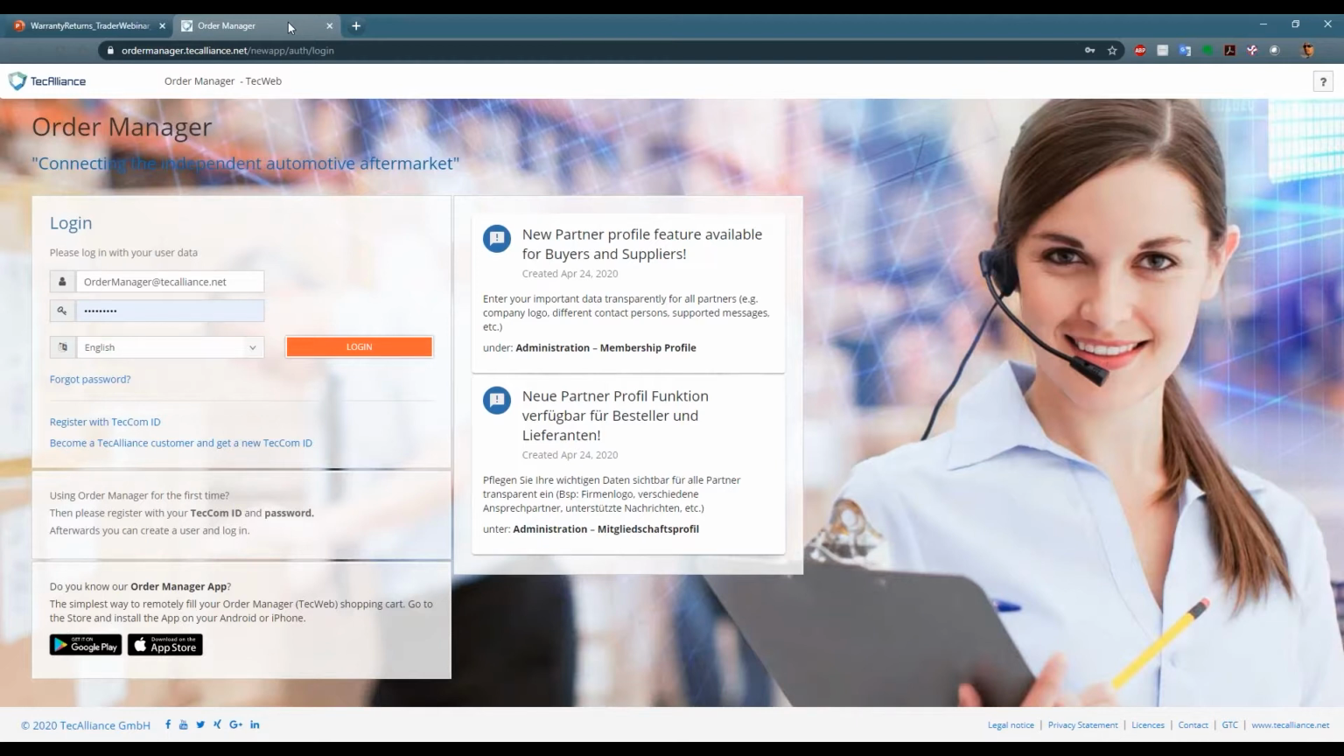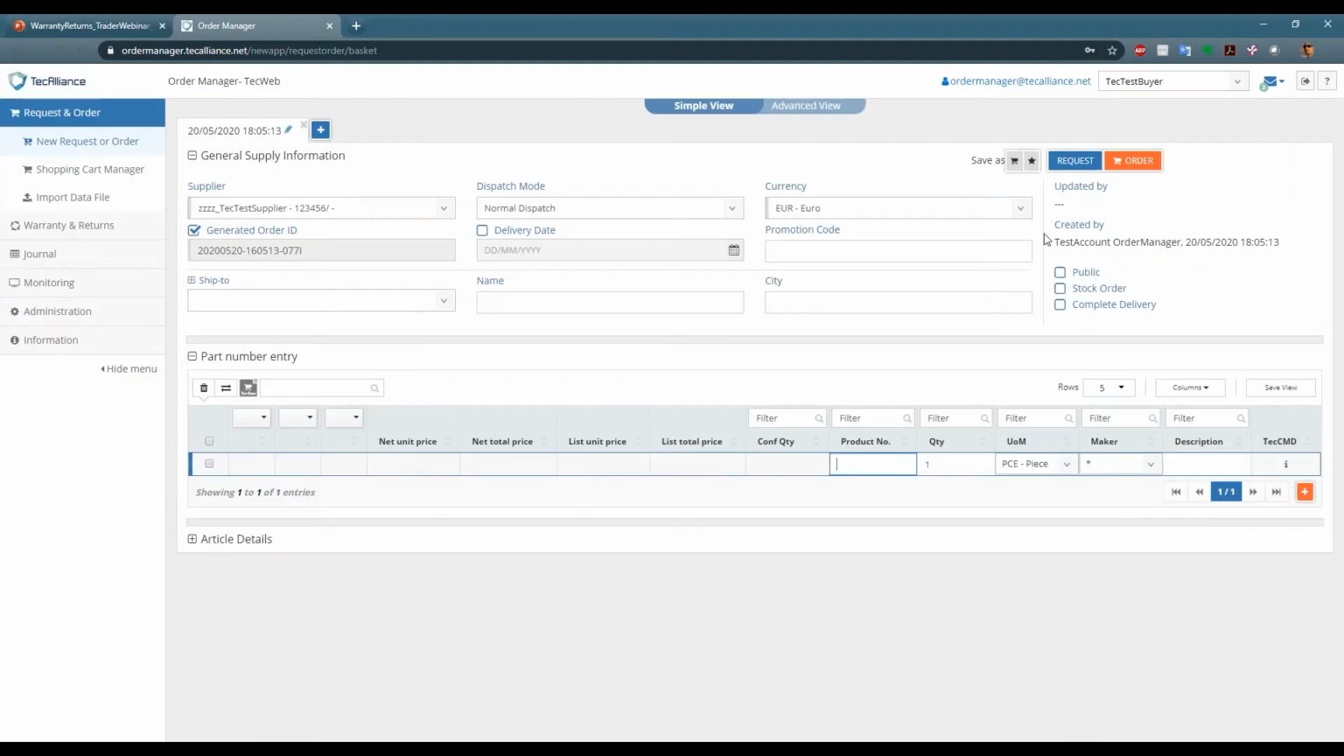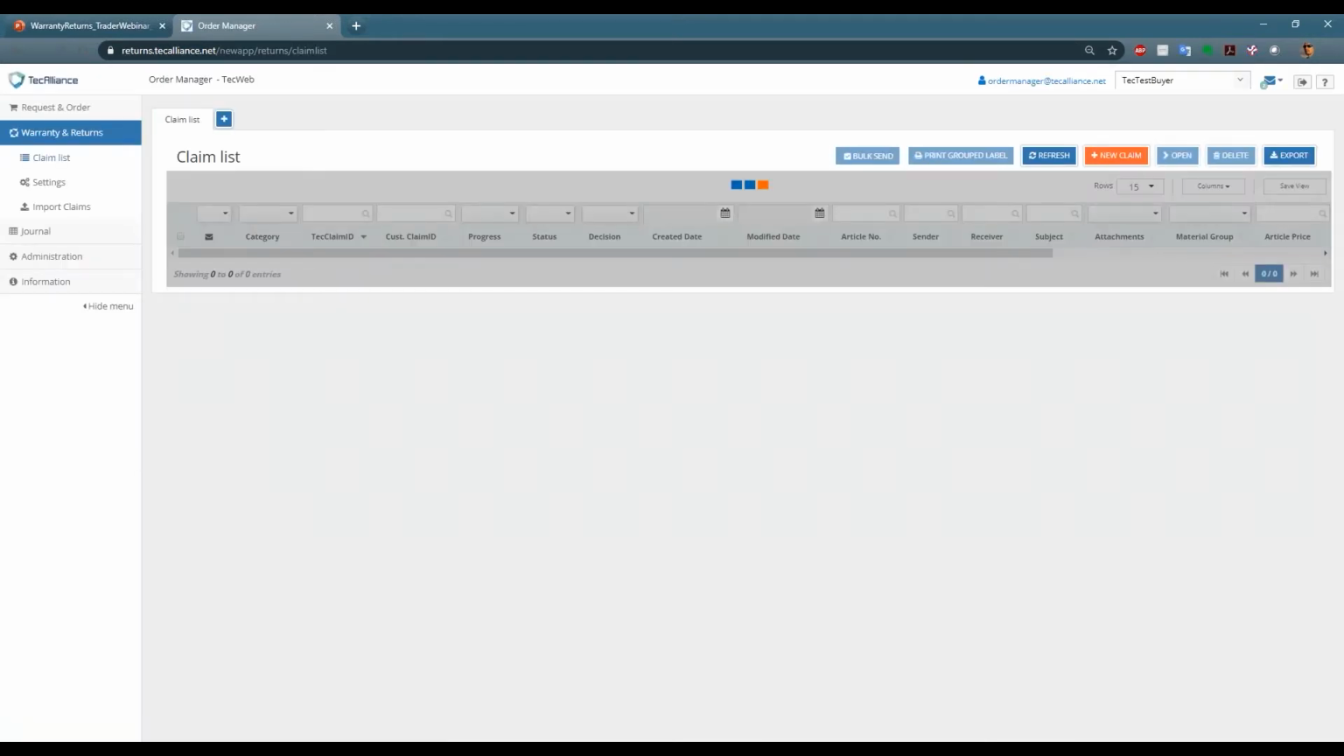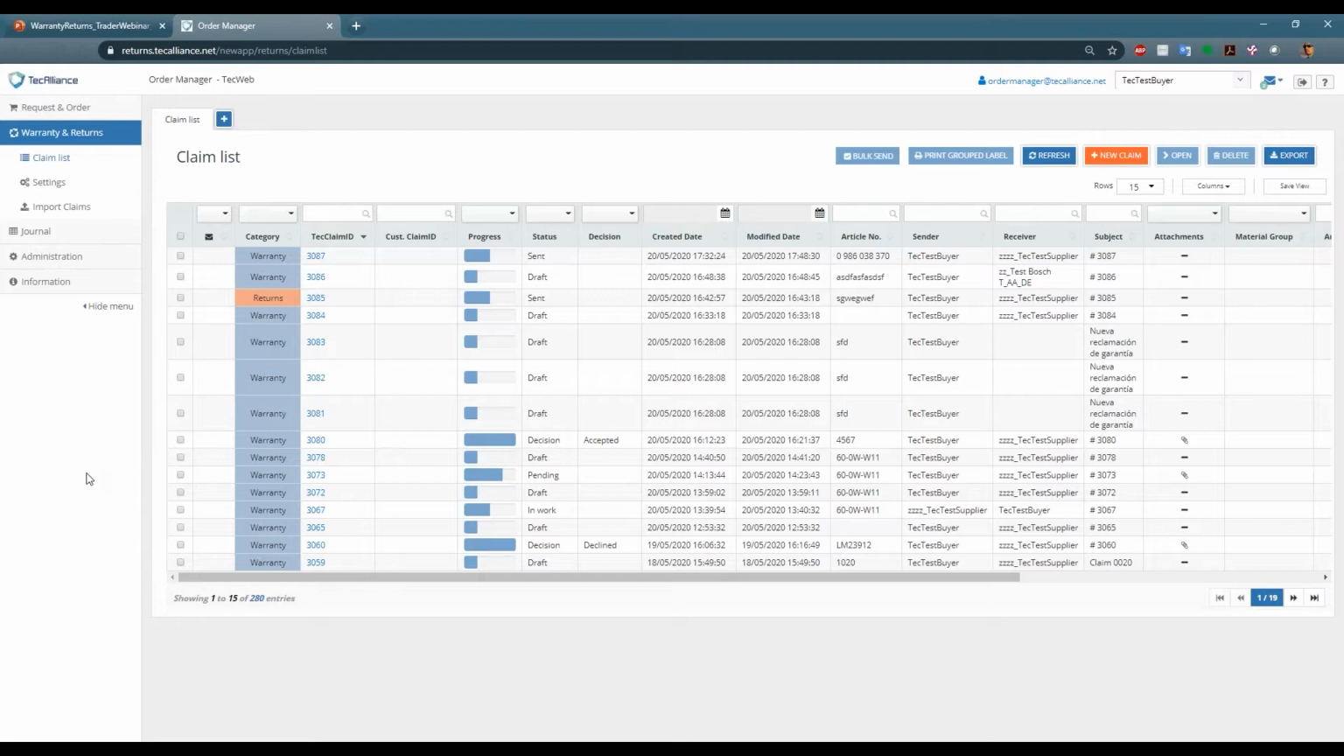This is the predecessor of the old TechCom or TechLocal solution, web-based, accessible everywhere in the world. When you log into the Order Manager, you come to the normal page where you normally order your stuff, and you can just quickly go over to warranty returns. This is what we're talking about.